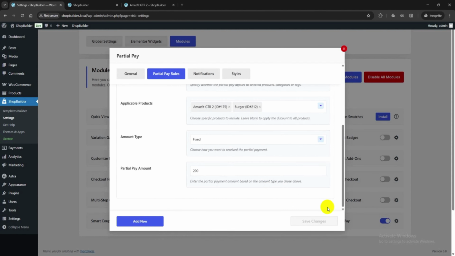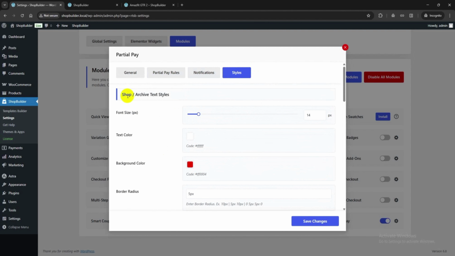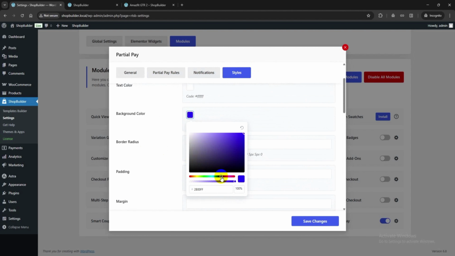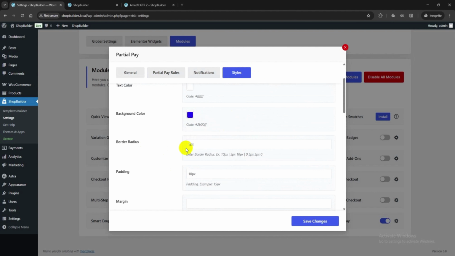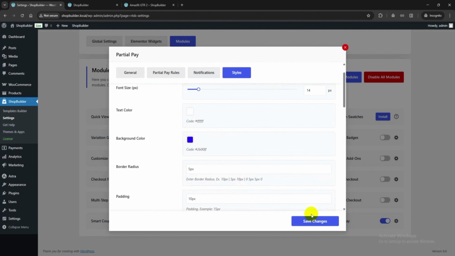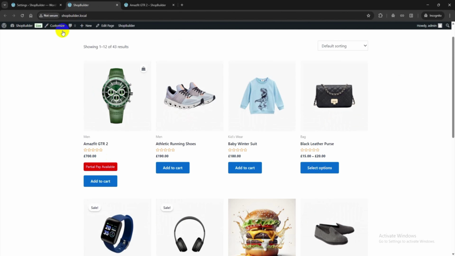Now let's go for style settings to customize archive text style. You can set and change your background color as well as text color from this color picker. When done, click on Save Changes and let's visit the customization. After customization, our changes appear just like this.